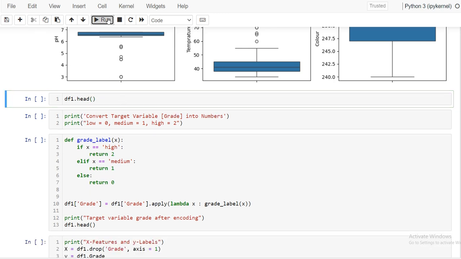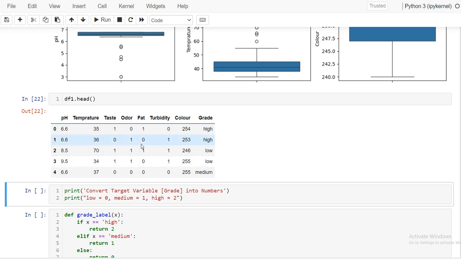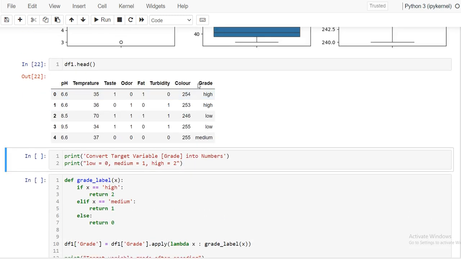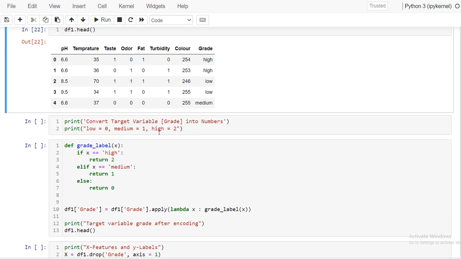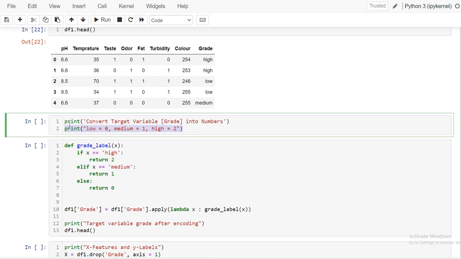Okay. Now next one, you can see this data. From this data we have one categorical column, which is the target one. Now we have to convert this into numbers. So we have to encode it. So for high I'm putting 2, low means 0, and medium means 1. So you can see that.